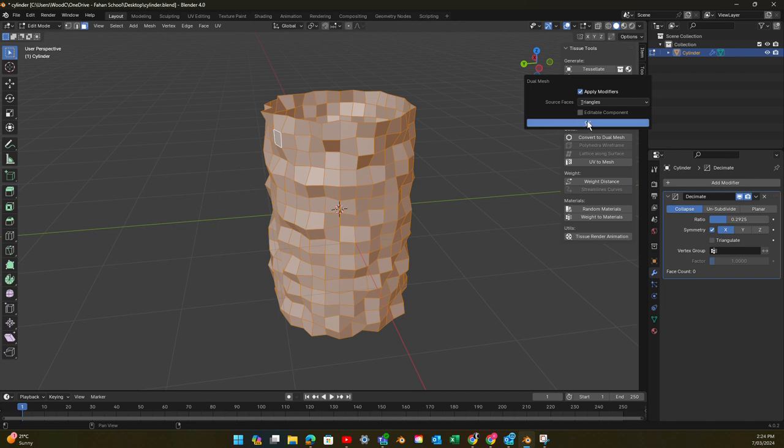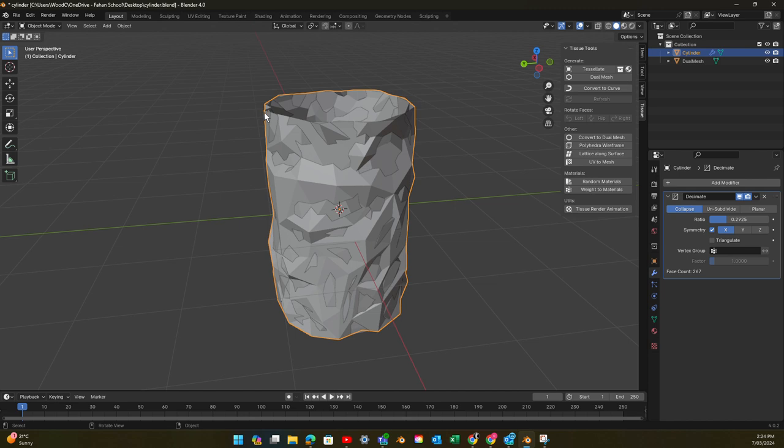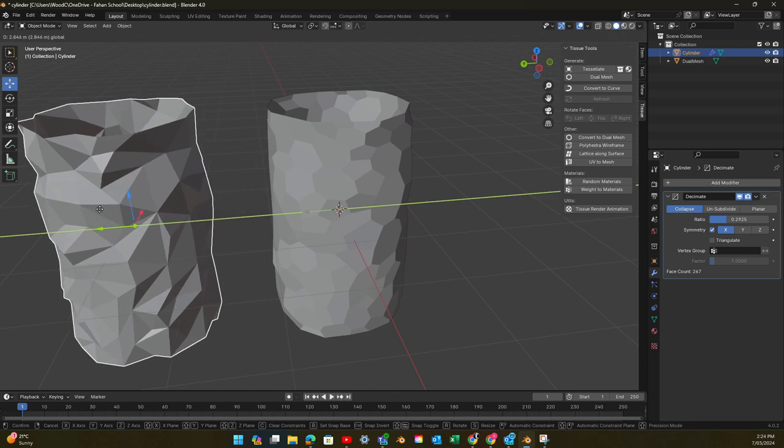Okay, so I'm going to select all of this, and I'm going to go dual mesh. And I'm just going to go OK to that. Okay, and it's now created two meshes, our original mesh and this new sort of more interesting one. So let's have a look here. I'm going to use my move tool. I'm going to move these apart so I can see.